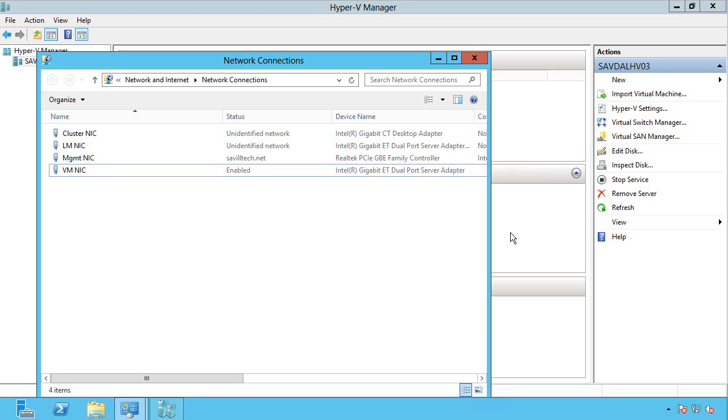And that's really all there is to it. That's how I create a virtual switch in Hyper-V.